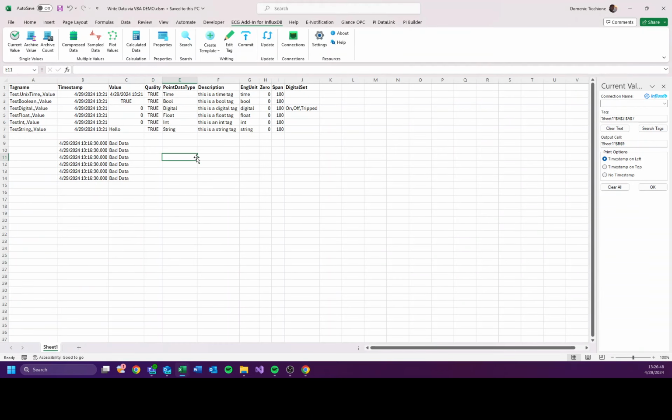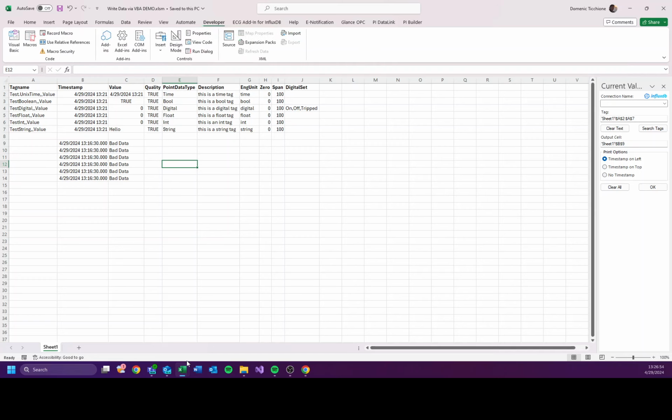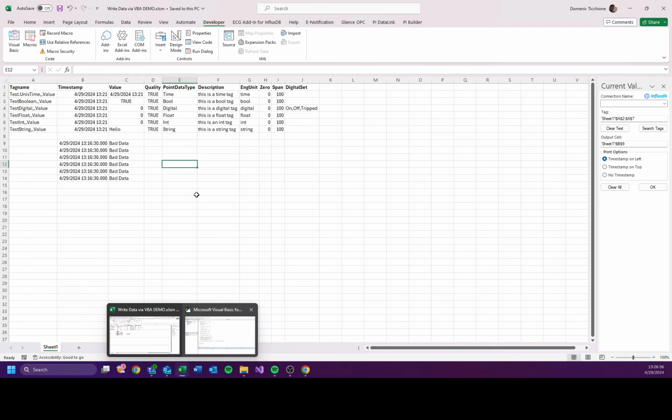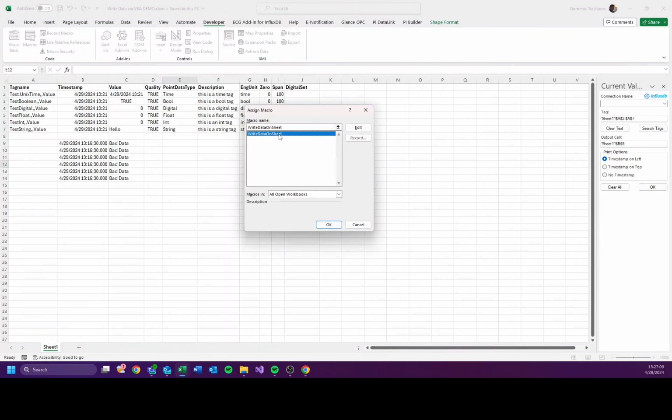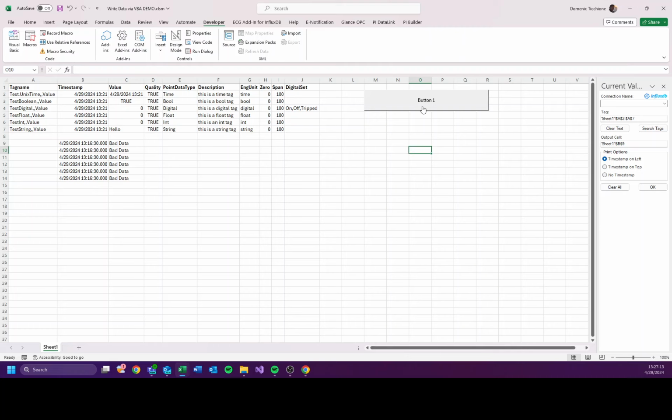So now that we're ready to write, I'm actually going to create a little button to write. That way we don't have to go over to the editor every time. To do that, you'll go into the Developer tab and go to Insert, and you can click this little button right here. And then you just drag, boop, and you can click the method name. Okay, and now you've got a button. If you click this button, it will actually run that VBA script.